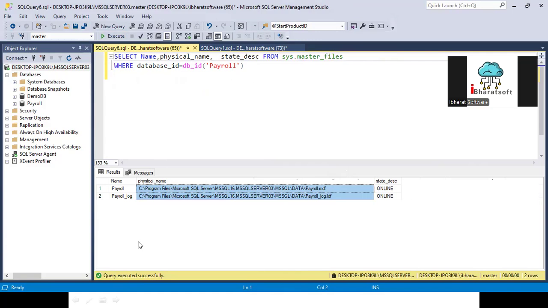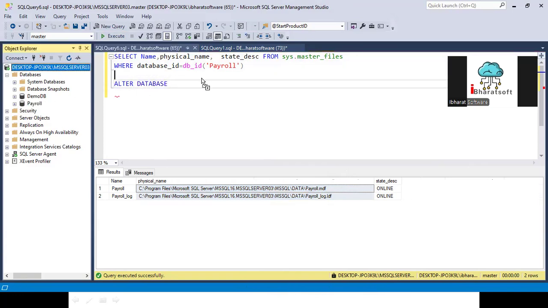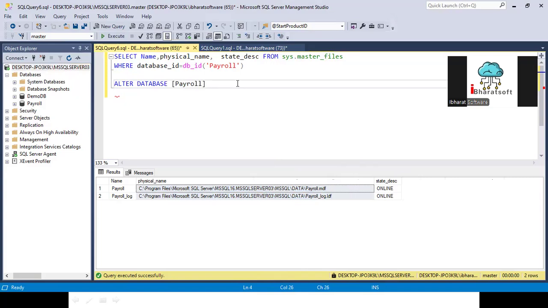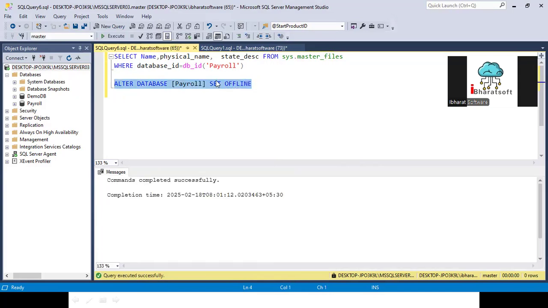So let me show what action you should take. First you have to set your database offline. Alter database, and your database is this one, and I'm going to make this database offline state. Okay, so offline is done. Next, what do we have to do? You have to modify your file path.